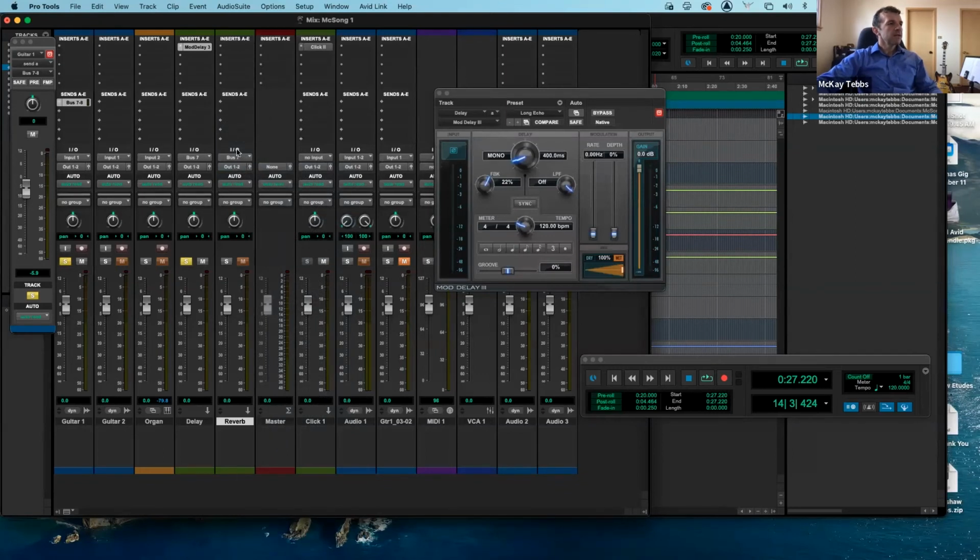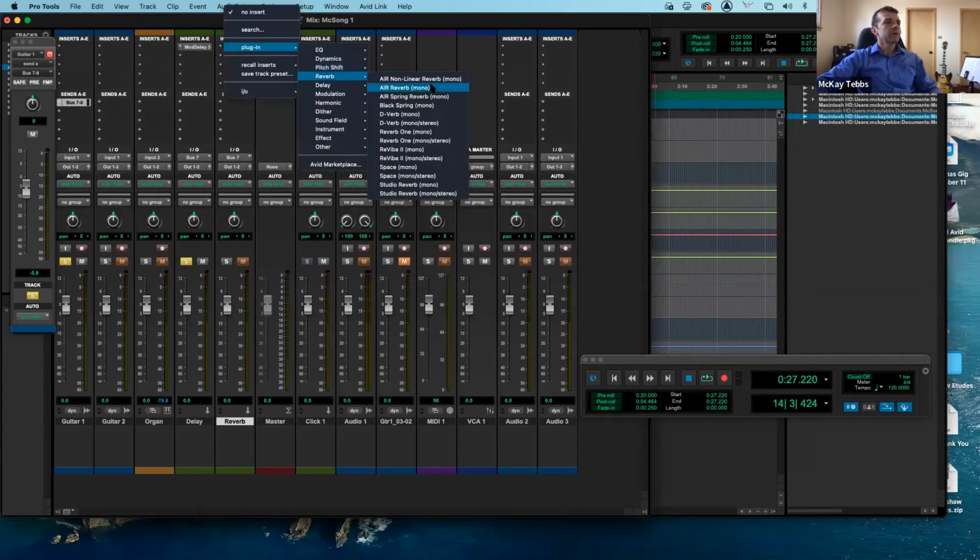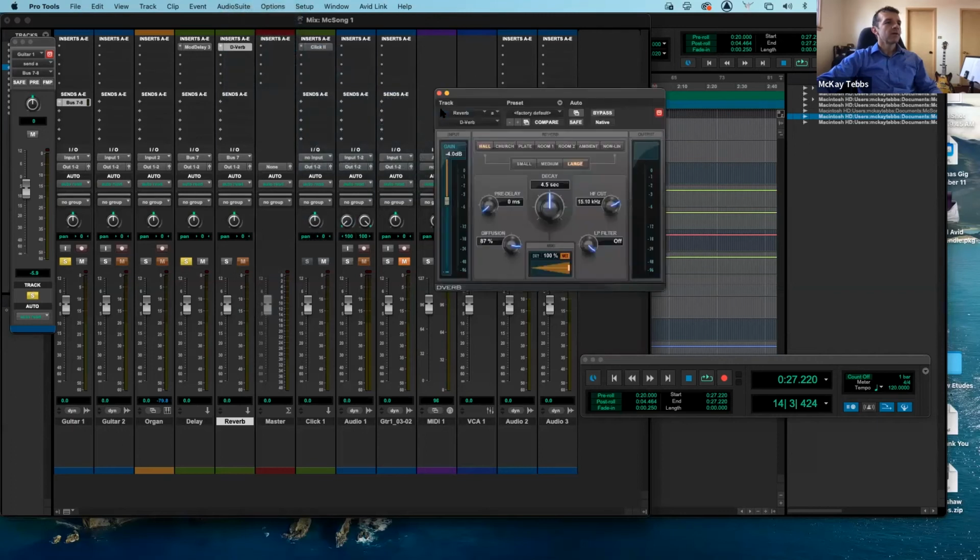So I've got bus 7 there, and now I'm going to come up to the top here. I'm going to close the delay for a second. I'm going to insert a reverb. I'll try D-verb mono. All right, now I'm ready to see what it sounds like with some reverb on it. But once again, look at the soloing buttons. Is my reverb track soloed like the other ones? It's not. So I won't hear it unless I turn it on like that. And just to contrast these two effects, let's unsolo the delay track so that we won't hear delay while we're trying to set the levels for reverb.